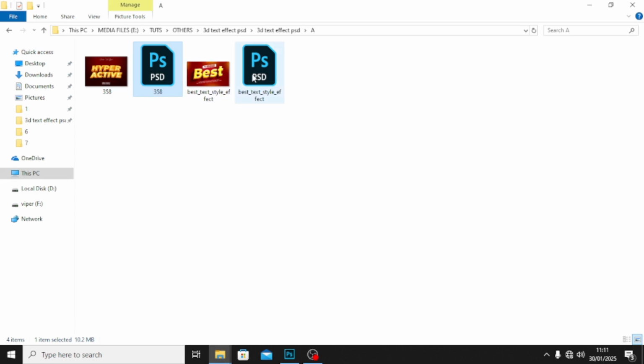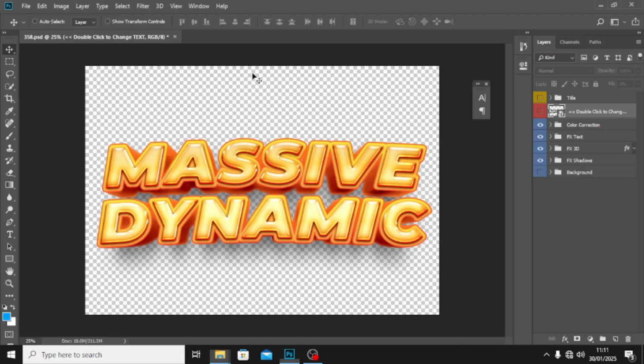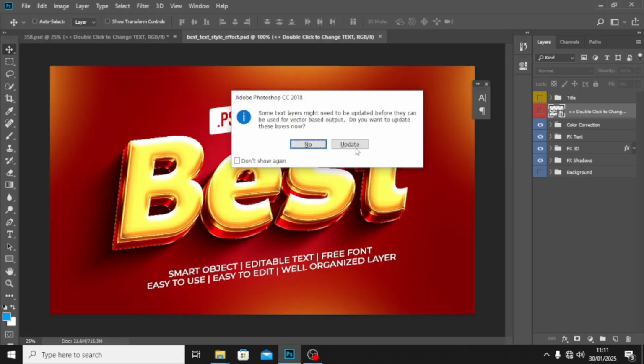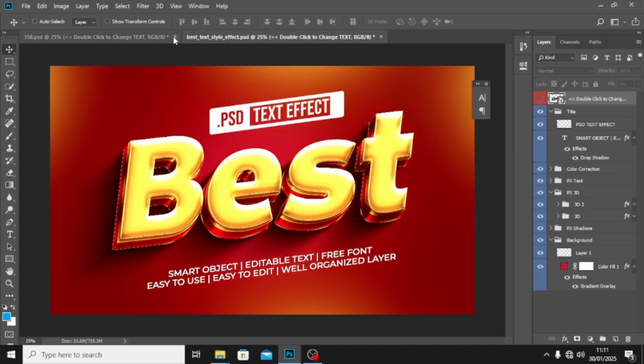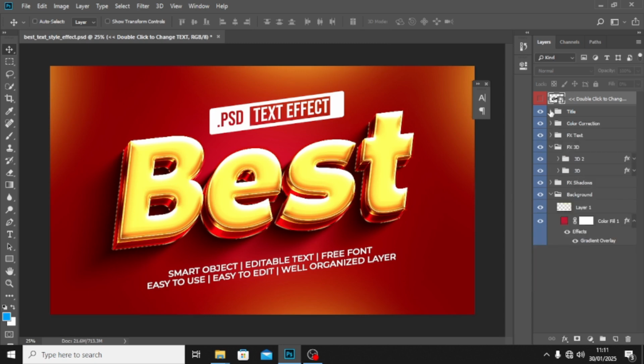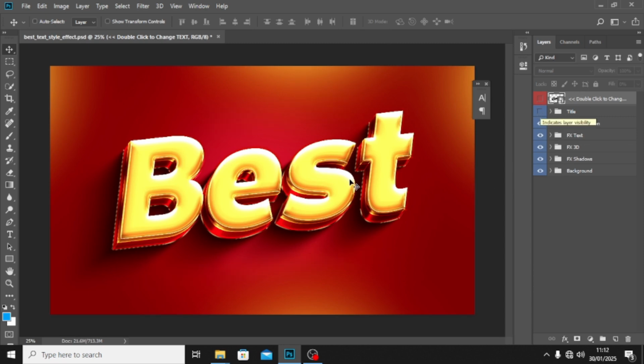Let's go to the other one as well. This is also the same thing. Once you double click it there, click on update. Okay, all right, so now this is it. Also, let's close everything. What you want to do is get rid of this text. We don't really need it, so let's click on it. You can see it's hidden now.